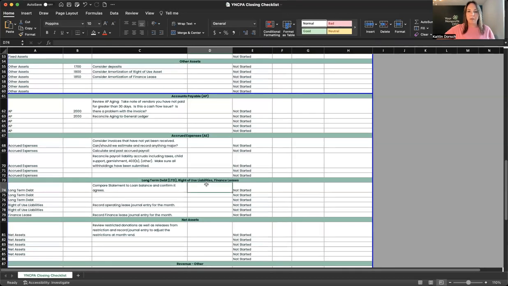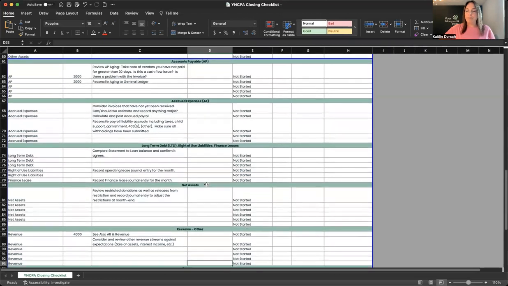Long-term debt, right of use liabilities, finance leases. I'm sure that most of my nonprofits are not recording their right of use liabilities and finance leases on the smaller scale. Those are smaller nonprofits, and we're going to lean on our CPAs for that. But as far as long-term debt, do you have any loans out there?